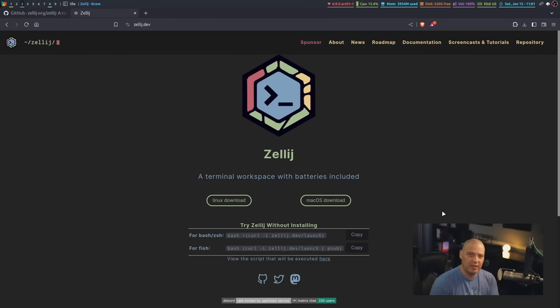So Zellij, what it allows you to do is take a terminal emulator, a terminal window, and divide it into panes. It basically turns a terminal almost into its own tiling window manager.